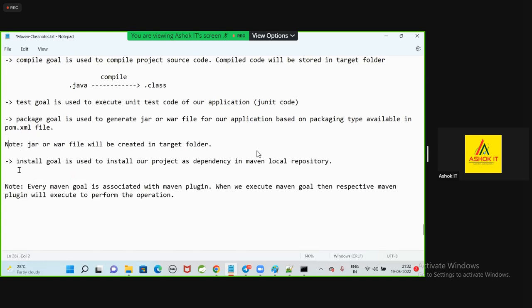What is the purpose of install goal? Install goal is used to install our project as a dependency in the Maven local. Our project will be represented as a dependency in the local. To perform the unit testing, developers will use the JUnit, you don't worry. Developers will use the JUnit to perform the unit testing.